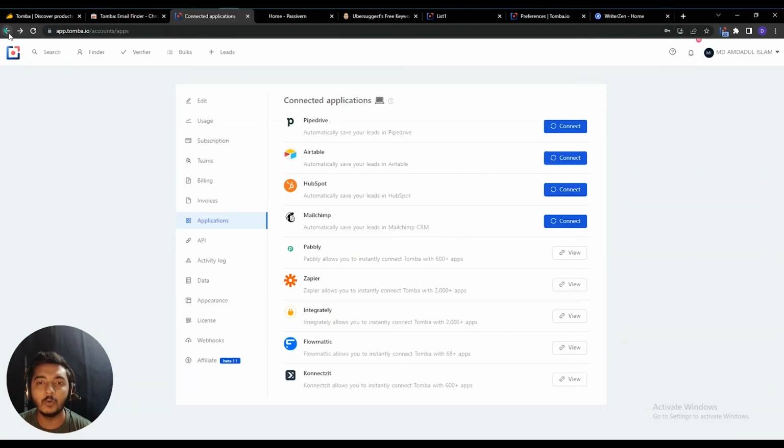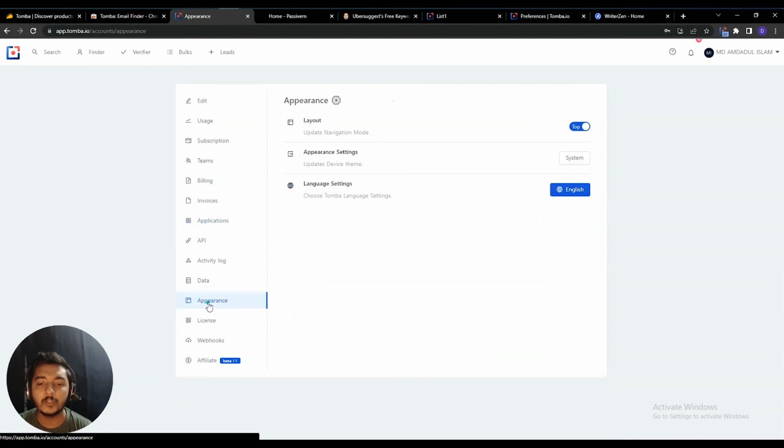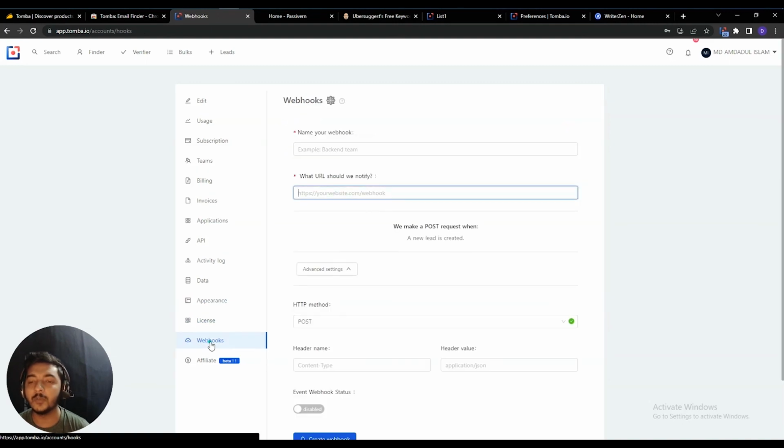Now if I go back from here, there is the option for Appearance. If I go to the Appearance section, you can change your appearance basically from here, language and appearance settings from here. And the last thing is there is a Webhook option. So if you need a webhook to connect it with other software, or if you need a webhook for any reason, then you can also use the webhook of Tomba.